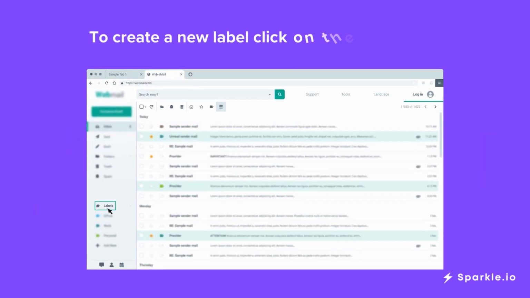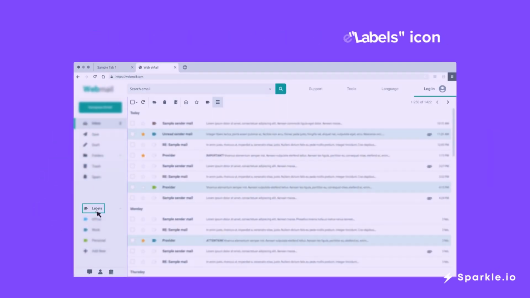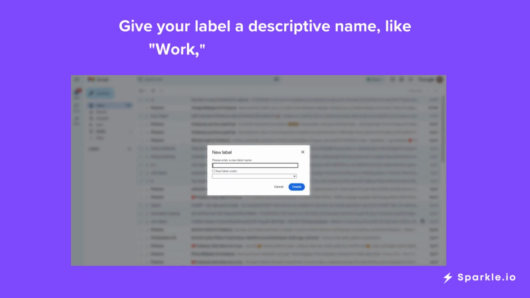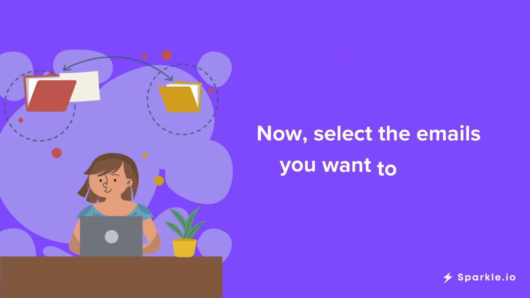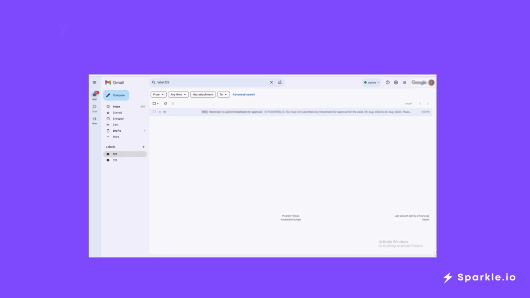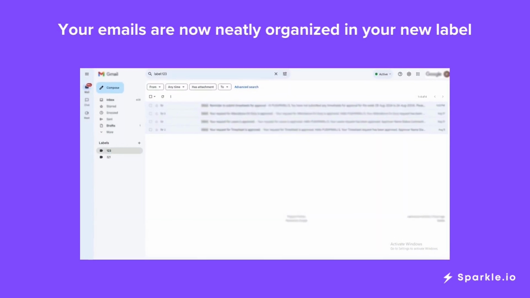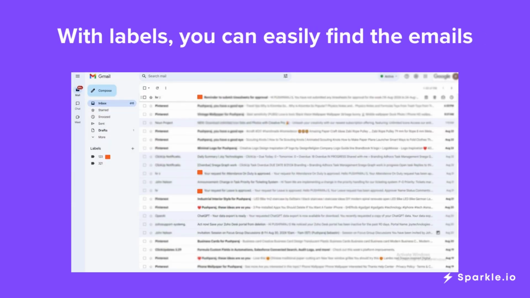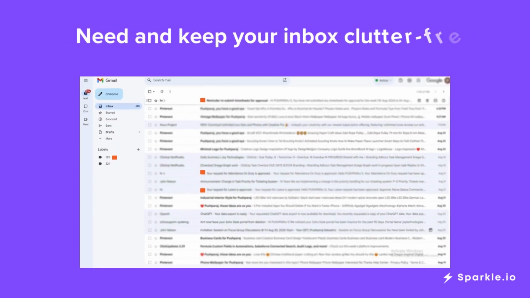To create a new label, click on the Labels icon. Then, click on Create Label. Give your label a descriptive name, like Work, Personal, or Travel. Now, select the emails you want to move. Click on the arrow next to the star icon and choose your new label. Voila! Your emails are now neatly organized in your new label. With labels, you can easily find the emails you need and keep your inbox clutter-free.